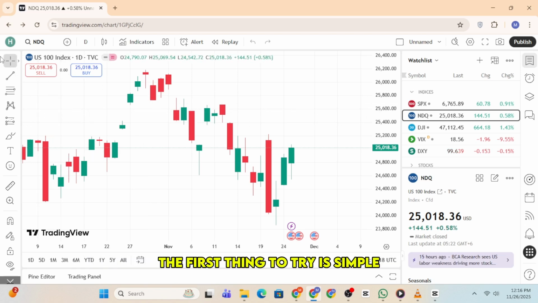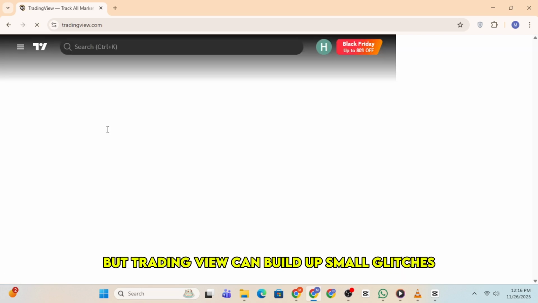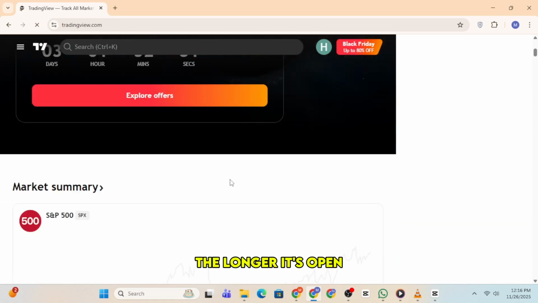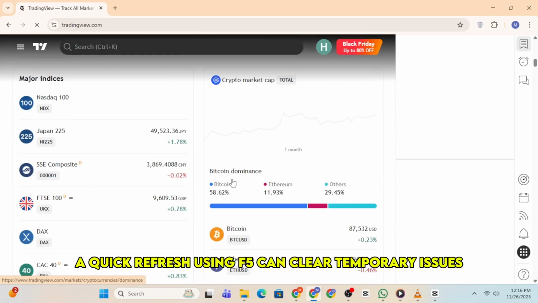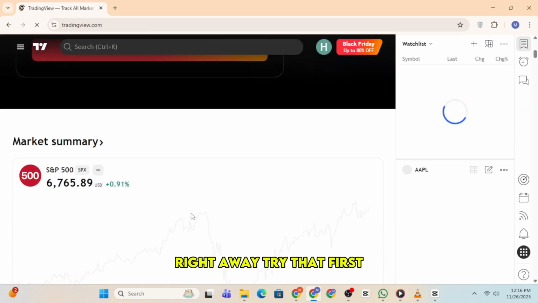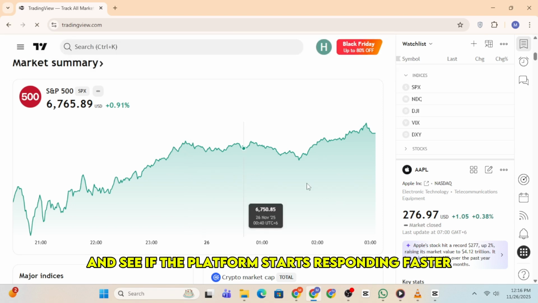The first thing to try is simple. Refresh the page. I know it sounds obvious, but TradingView can build up small glitches the longer it's open. A quick refresh using F5 can clear temporary issues and get things running smoother right away. Try that first and see if the platform starts responding faster.